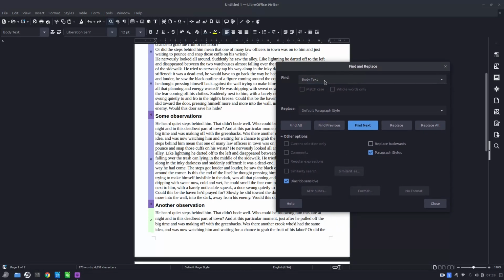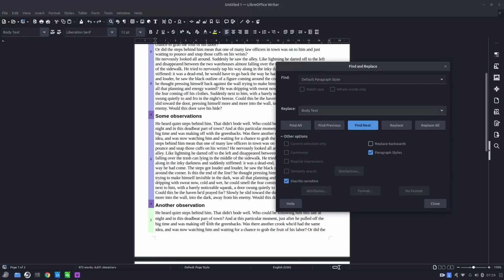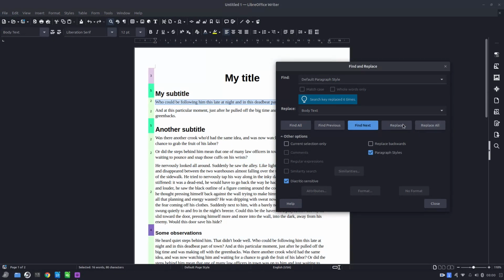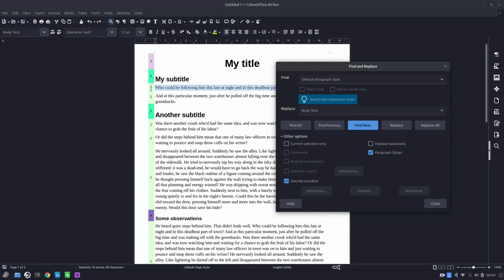And now we want to replace this body text with this one, or maybe reverse. So let's replace default paragraph style with body text to be like here. Let's see, find all. So we can see it's finding, and replace with body text, replace all. Oh, it worked now. So everything is green.